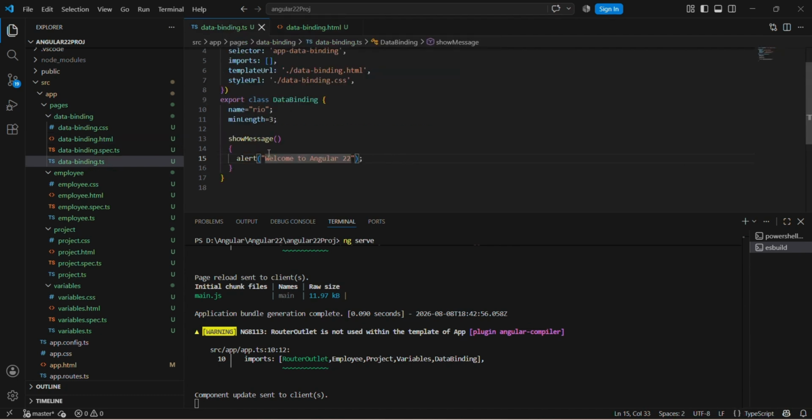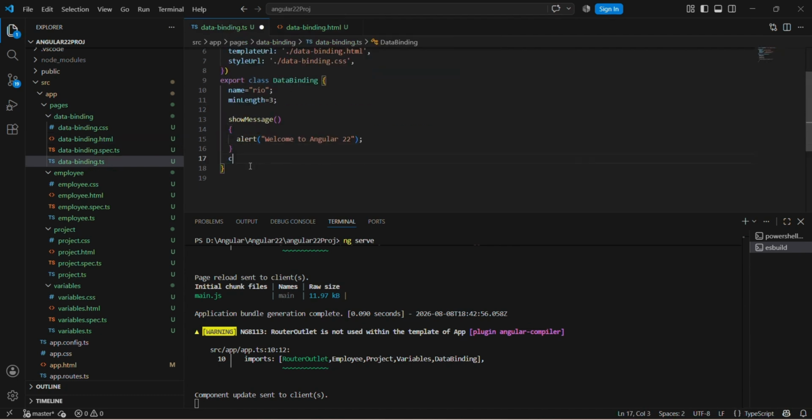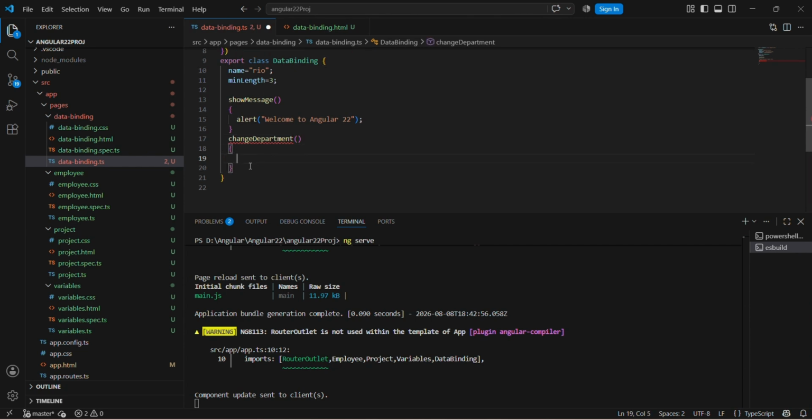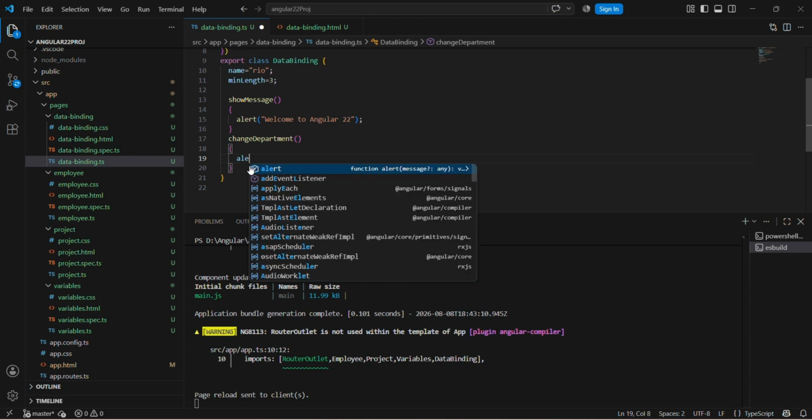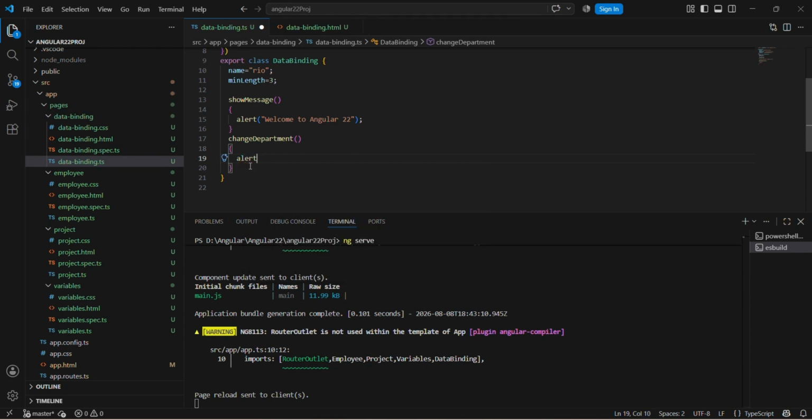Open the databinding.ts file and add a change department function that we will bind to the select element so it runs whenever the selected department changes. Add an alert inside the change department function. This alert will be triggered whenever we change the selected department. Set the alert message to department changed. This message will appear whenever we select a different department.